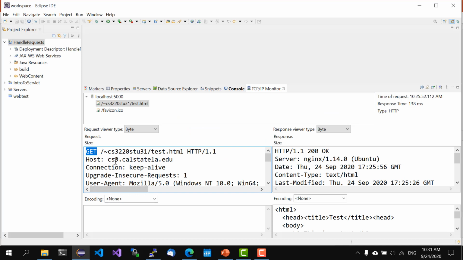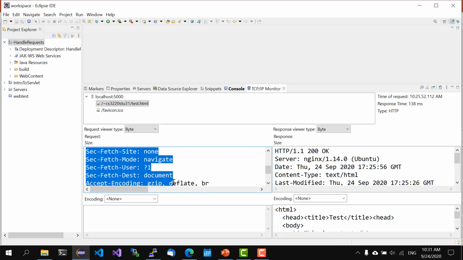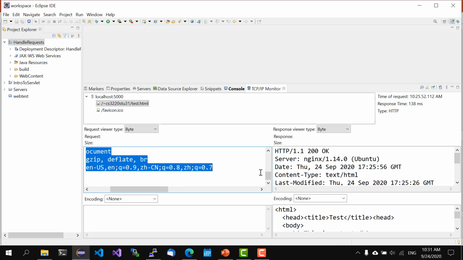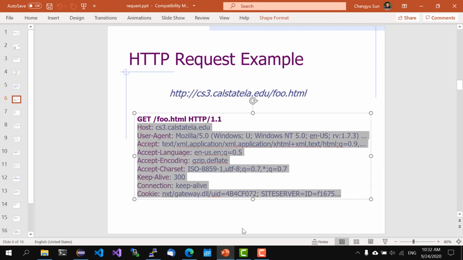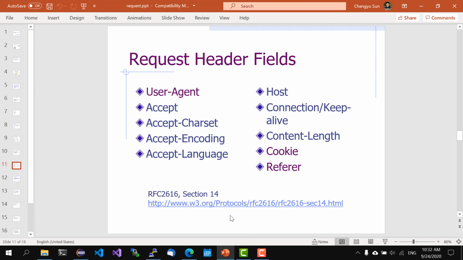After the request line, there are a bunch of request headers which look like this. In this class, we don't deal with request headers much, but there are a few important headers that you should be aware of. For example, you may need to check the user agent header if you want to serve different content to different browsers. User agent header tells the server what type of browser the user is using.